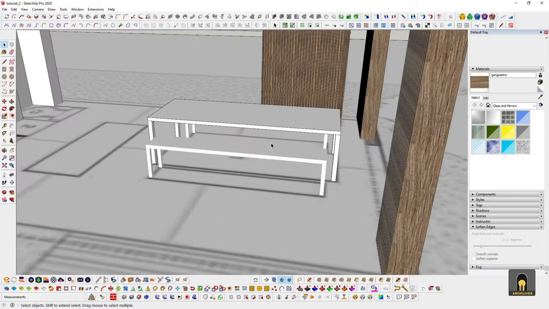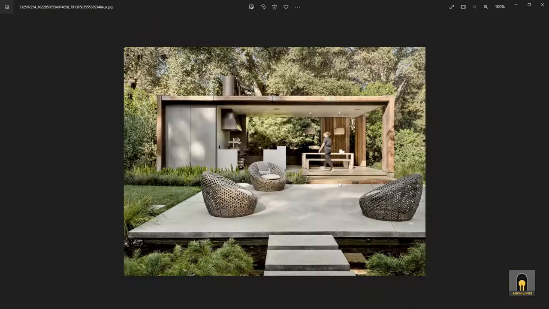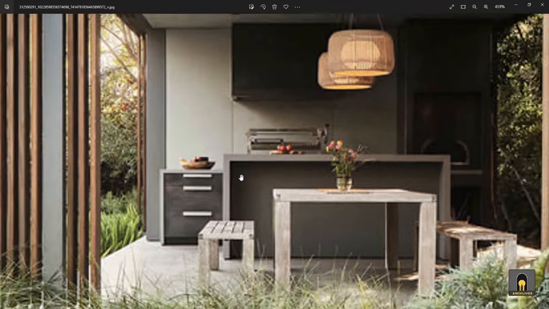Otherwise, the table and chairs are very simple, no need to be sophisticated. Now I will fast forward.